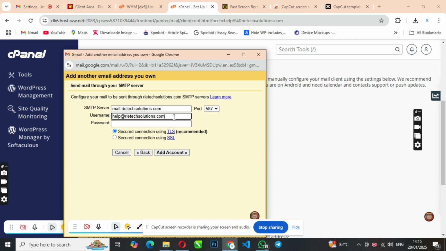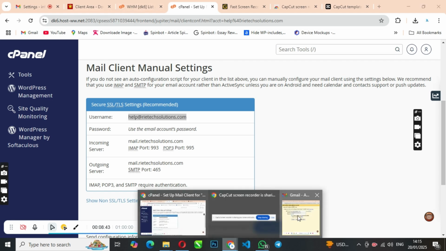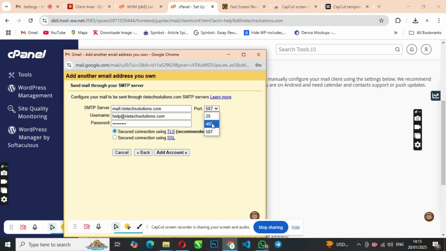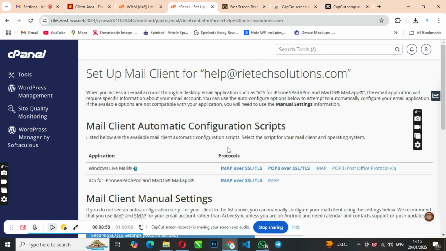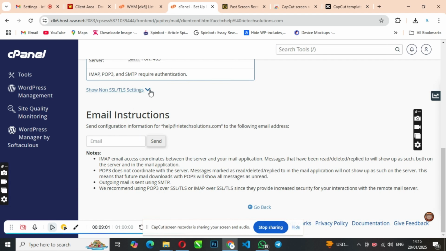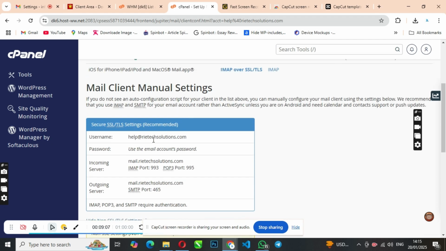Then my password, please make sure it's correct. I know my password, so I'll put the password of this email address. Then the port, which is 465, so I'll go back and choose this port. Secure connection using SSL is recommended, which is the one we added. Please do not choose this second one, not recommended. This is the one that is recommended.